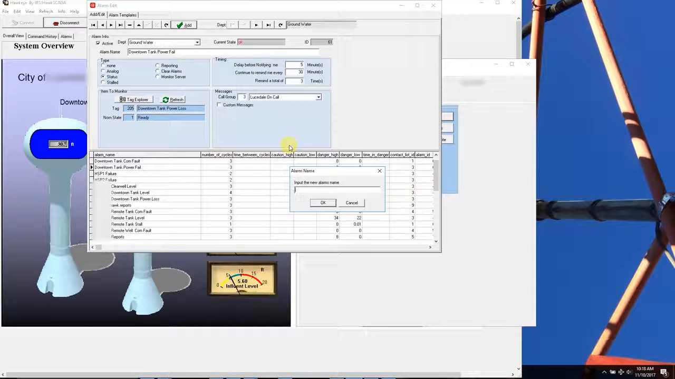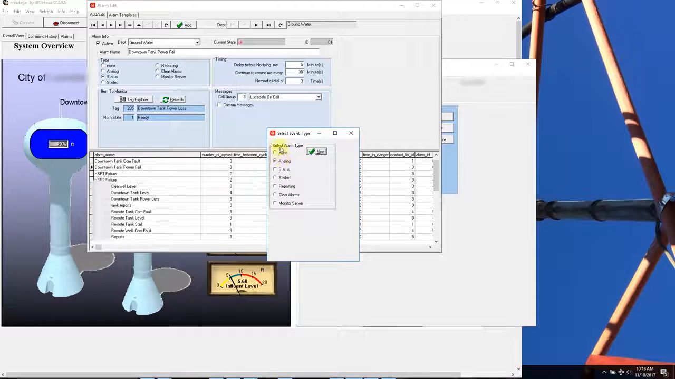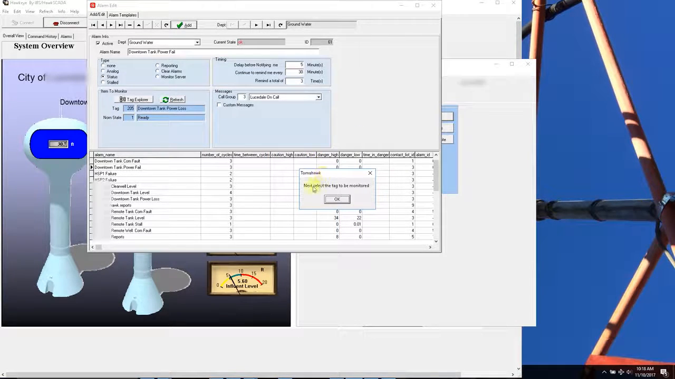So hit next. Next, we're going to input the name of the alarm, and we will call this remote tank level alarm. And you can call it whatever you want to. That's up to you. So we'll hit OK. Next, we're going to choose the type of alarm. Since this is a tank level alarm and it's monitoring a pressure transducer, it's giving us analog information, so we're going to choose analog, which is there by default.